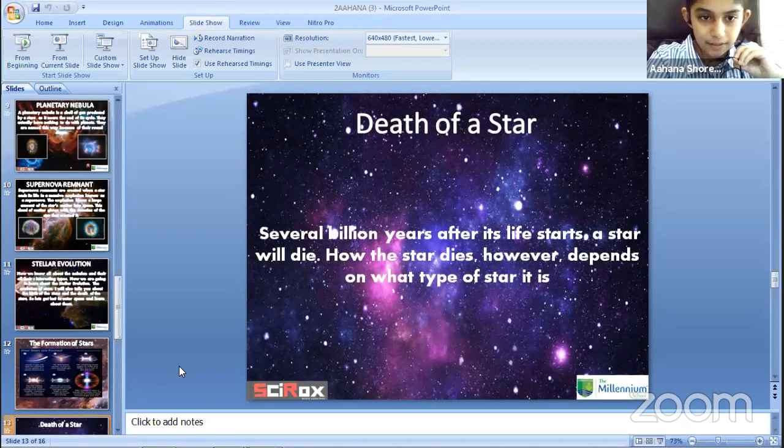Death of a star. Several billion years after its life starts, a star will die. How the star dies, however, depends on what type of star it is.